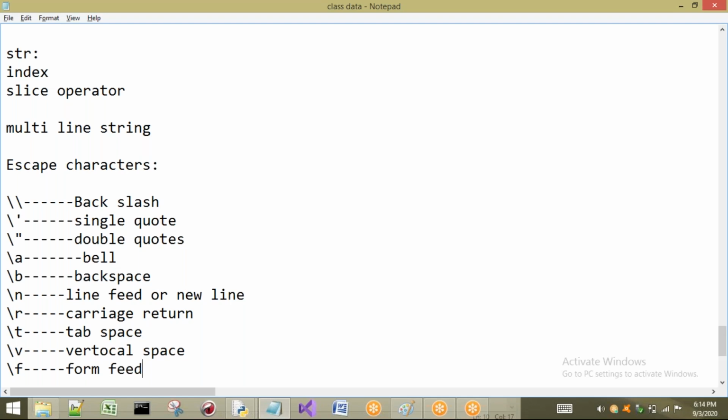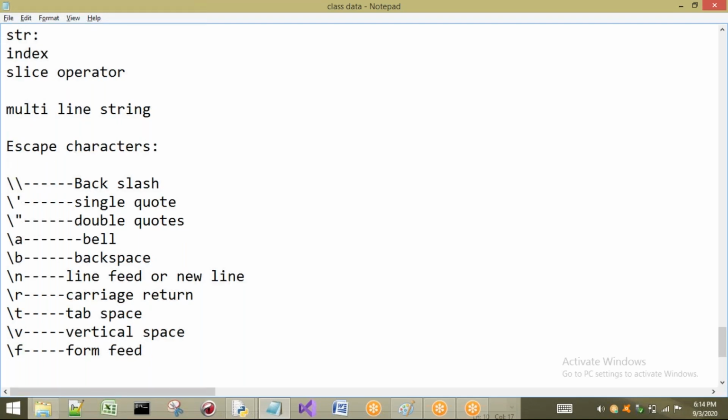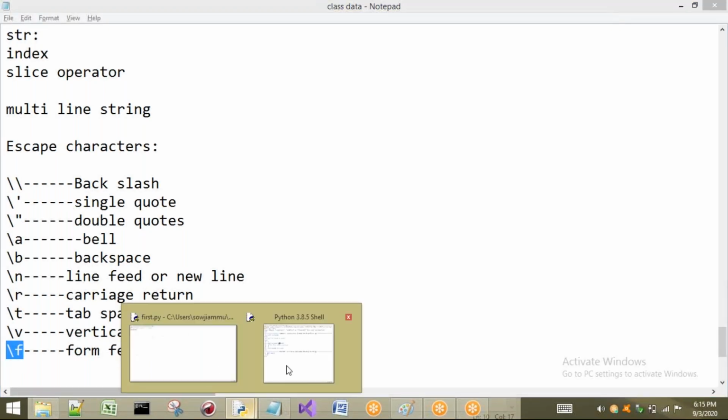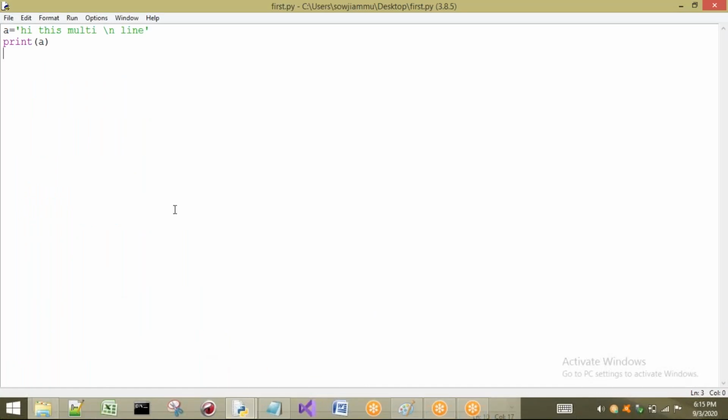Now I will show you the examples. These are also characters. If you want to represent a character or a string, compulsorily it has to be represented inside single quotes, double quotes, or triple quotes. So I will take two or three and give you examples of these things.